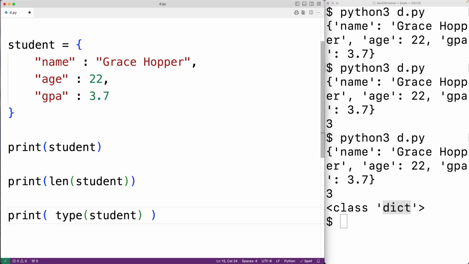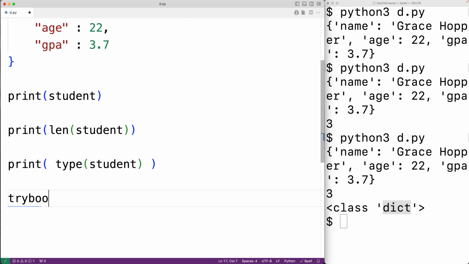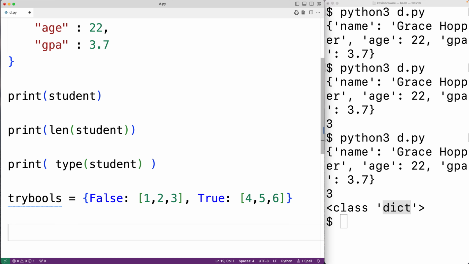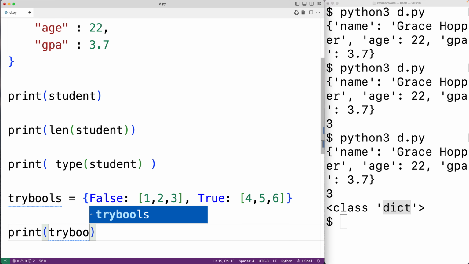Now with dictionaries, we can use any immutable type for a key. Tuples can also be used as keys if they contain only strings, numbers, or tuples. Values can be any type. So for example, we could have a dictionary, tribools, and tribools is going to have false as a key, and we'll have a list 1, 2, 3 as a value, and we'll have true as a key and 4, 5, and 6 in a list as a value. And this is valid. We could output tribools with print tribools, and this will work.